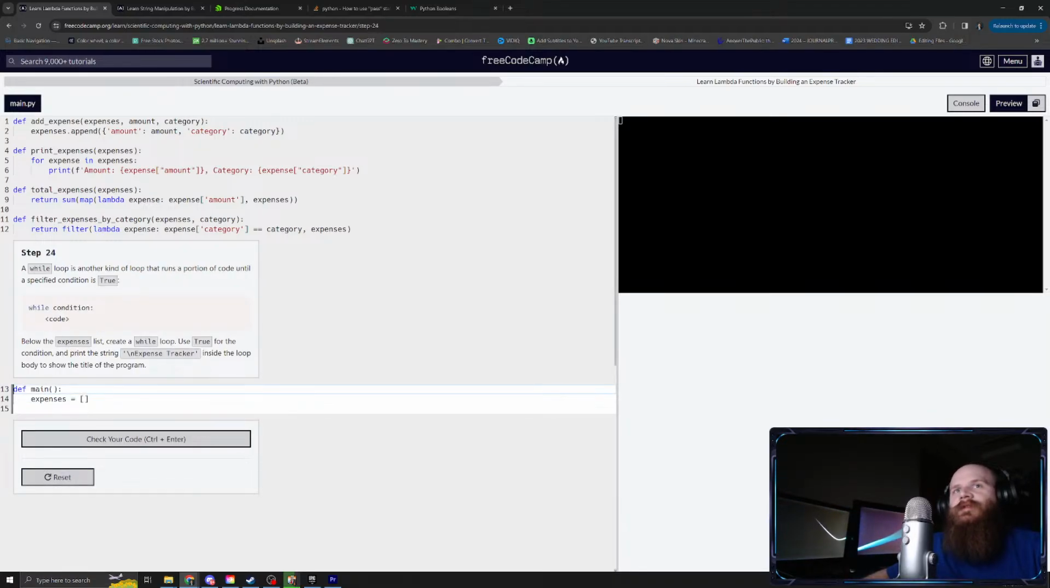A while loop is another kind of loop that runs a portion of code until a specified condition is true. While condition code. Below the expenses list, like that. Wait, that's not what we did. It changed our code. That's weird. Create a while loop. Use true for the condition.